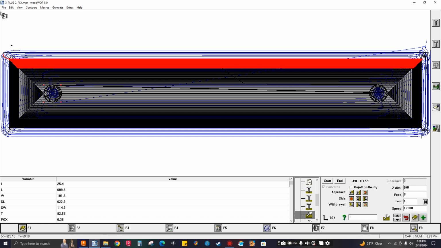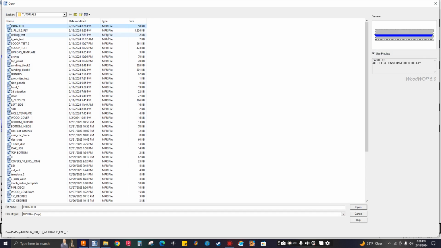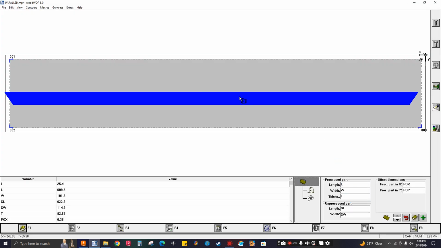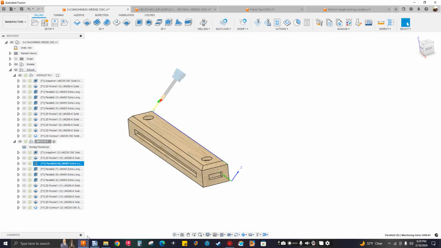Okay, let's go to Woodwop 5.0, file open. You see it's in the wrong position. So it doesn't work with different tool orientations. Just be aware of that. Okay, let's go back to Fusion 360.